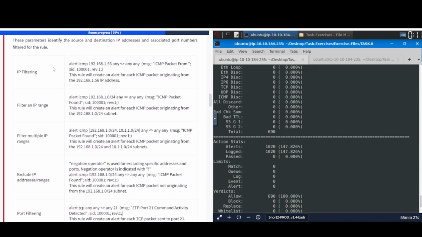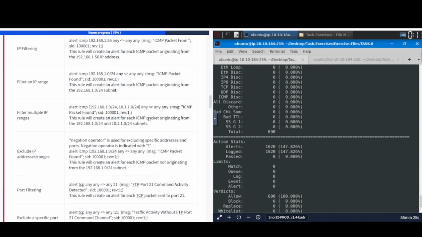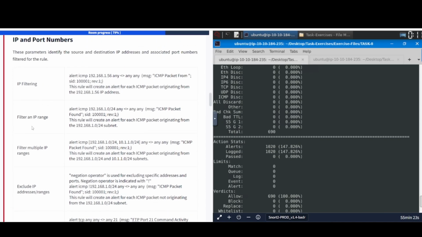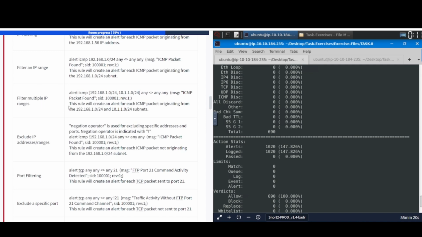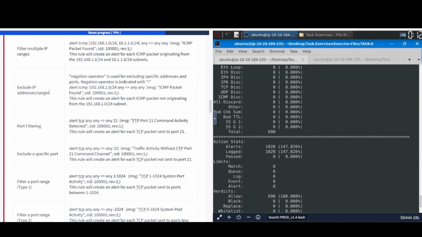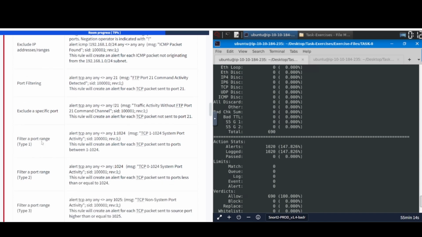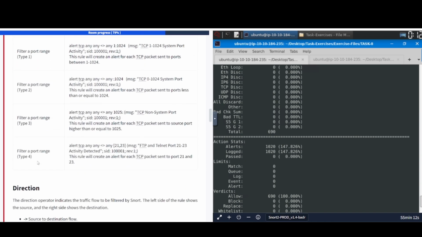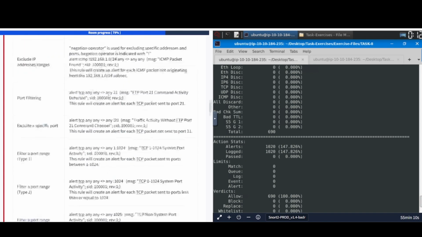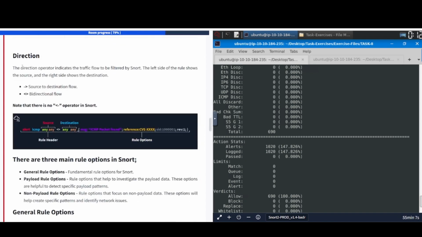All right, so be sure to pause the video and read through all this yourself here. I'm just going to skim through it. So you have IP filtering, filter an IP range, filter multiple IP ranges, exclude IP addresses and ranges, port filtering, exclude a specific port, filter a port range, etc., etc. So it can do all kinds of stuff. Seems pretty versatile here with the rules.